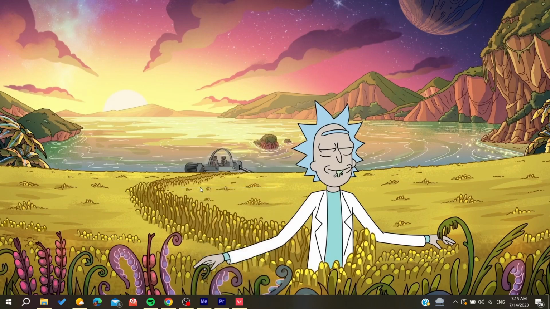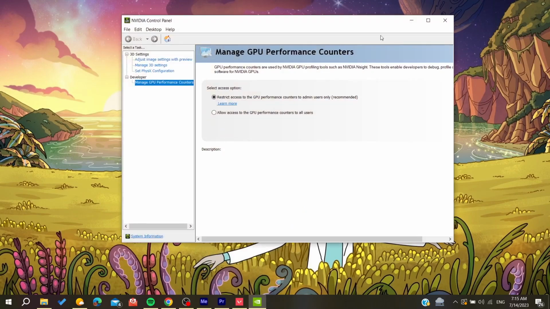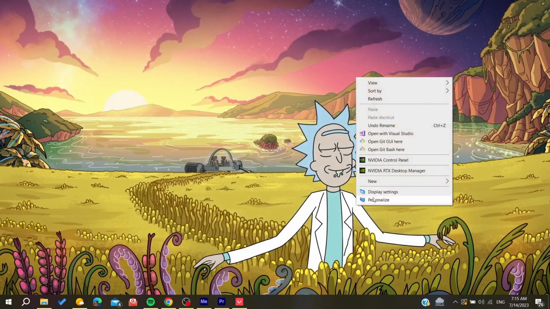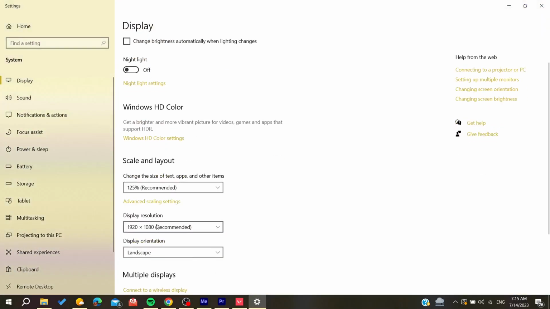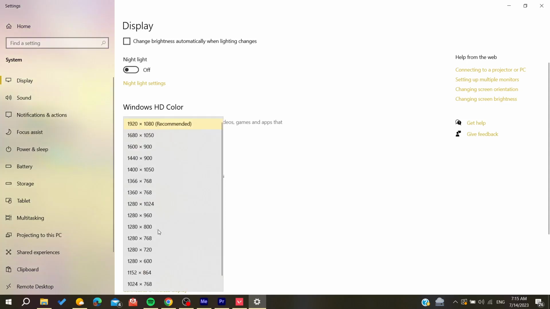You go to the control panel and then you need just to change the size of your monitor. So in my case I'm just going to do it like here, display settings, and then I'm just going to make our display resolution to the full HD or this.